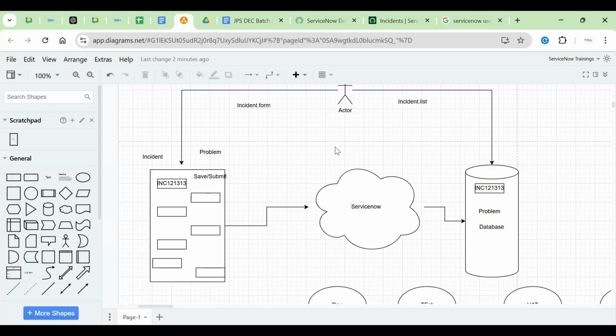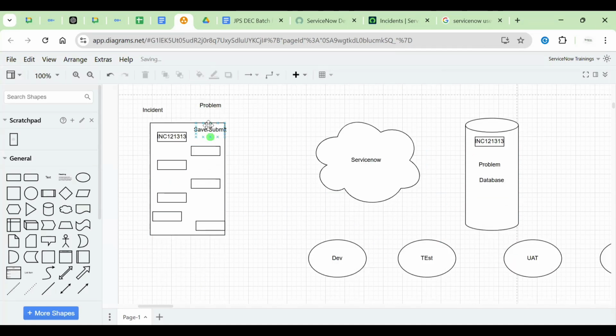Just briefly, Sir, explain, please. Yeah. So actually, let me try to explain again. Before that, I will remove everything. Now, as you can see here, let us take this as one form. Let us assume this is an incident form.